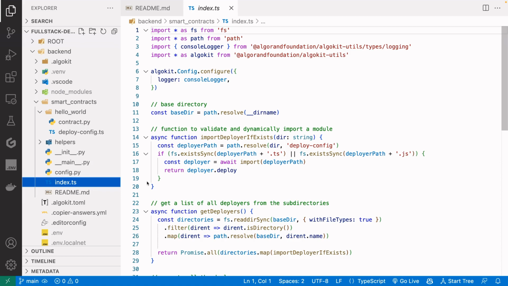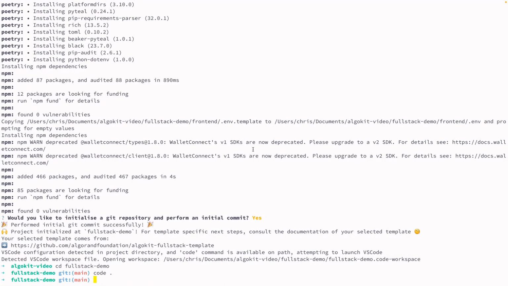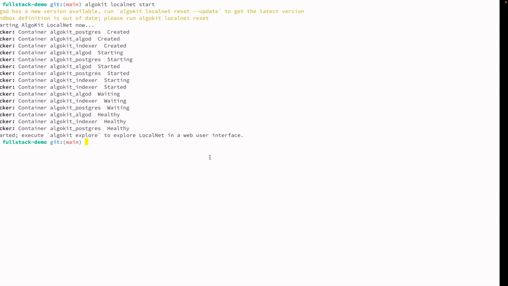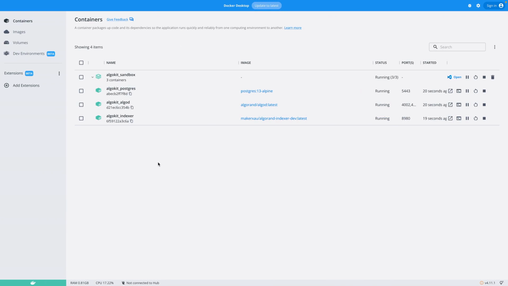Now let's build the Hello World smart contract and run the deploy config.ts file to see if everything works. Before you do that, I like to go to my external terminal and launch the local network. You can do that by doing AlgoKit localnet start. Now let's go to our Docker Desktop to make sure our local network is properly running. And you can see that they're all running fine.